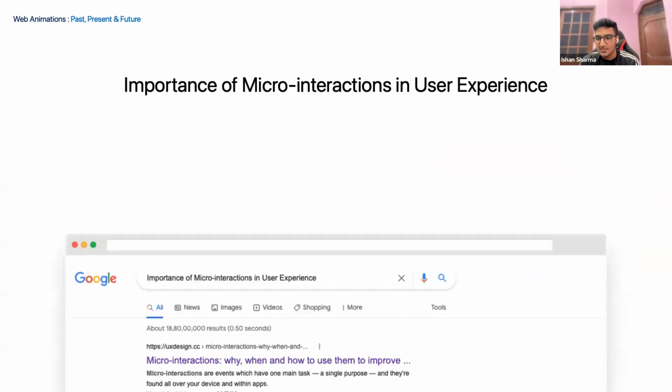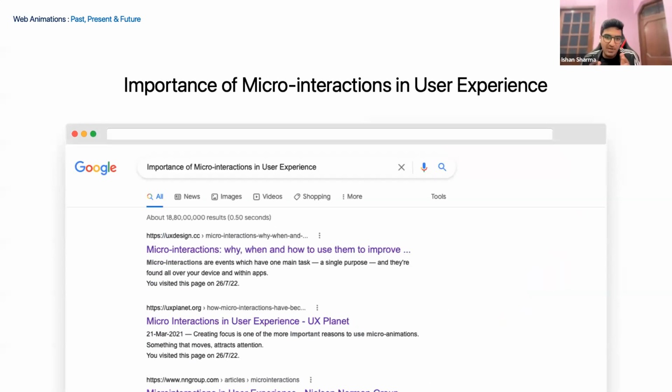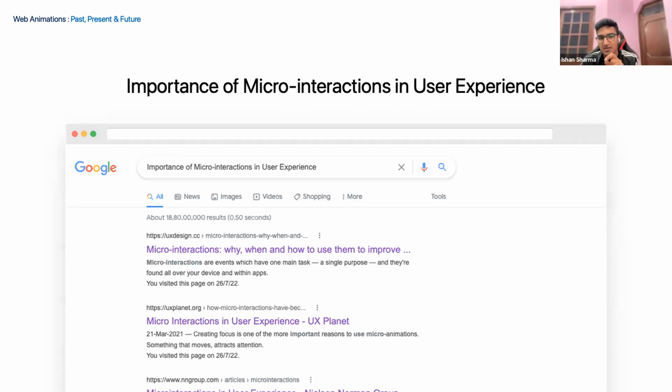Now, before diving into the actual topic, let's try to understand why animations or micro interactions are even important. When I did a simple Google search about what micro interactions are and why they're important, this is what came up. I'm reading from the first search result itself. Micro interactions are events which have one main task, a single purpose, and they're found all over your devices and within apps. And how do you define this single purpose?